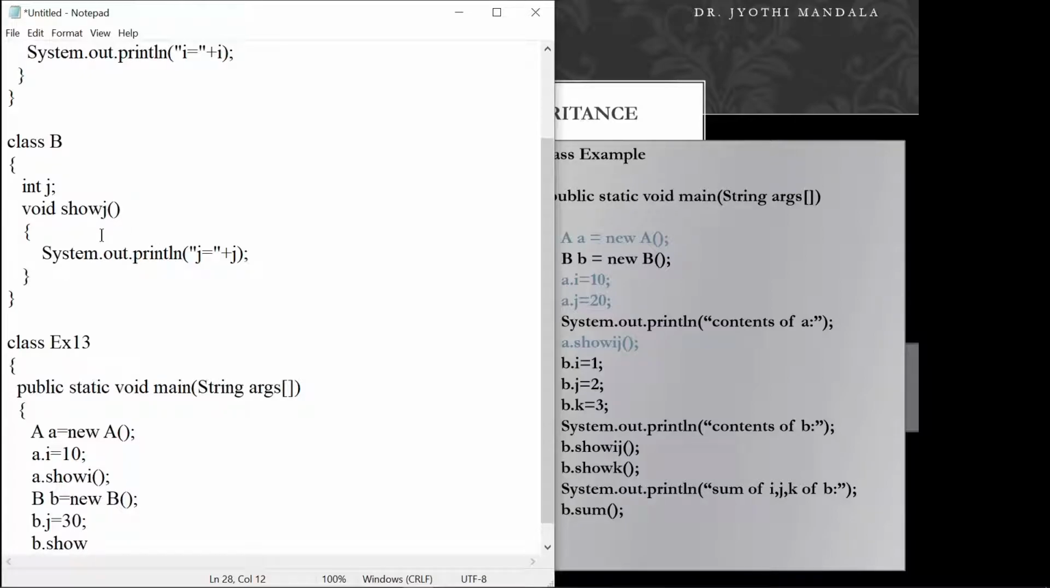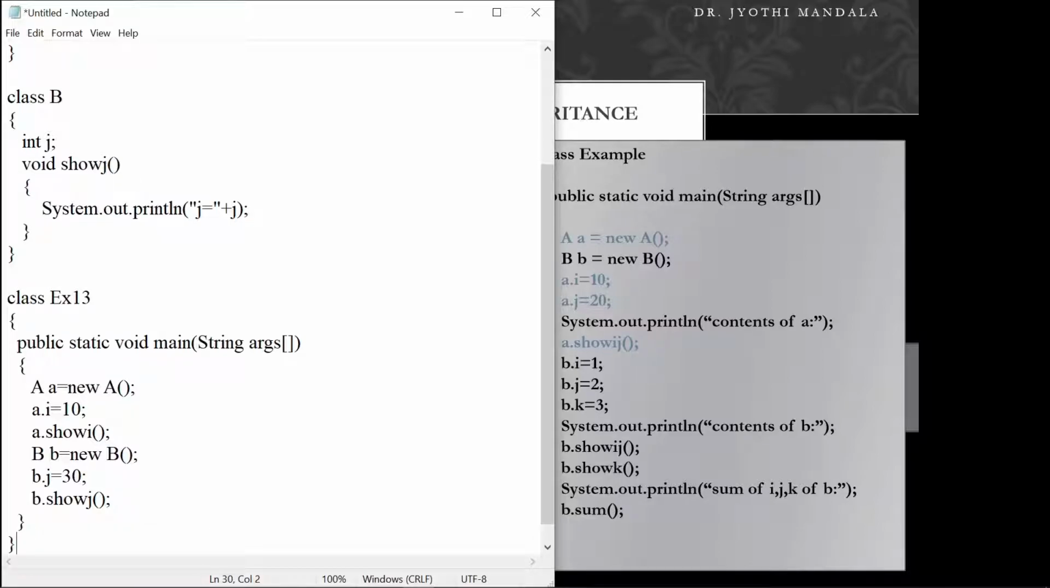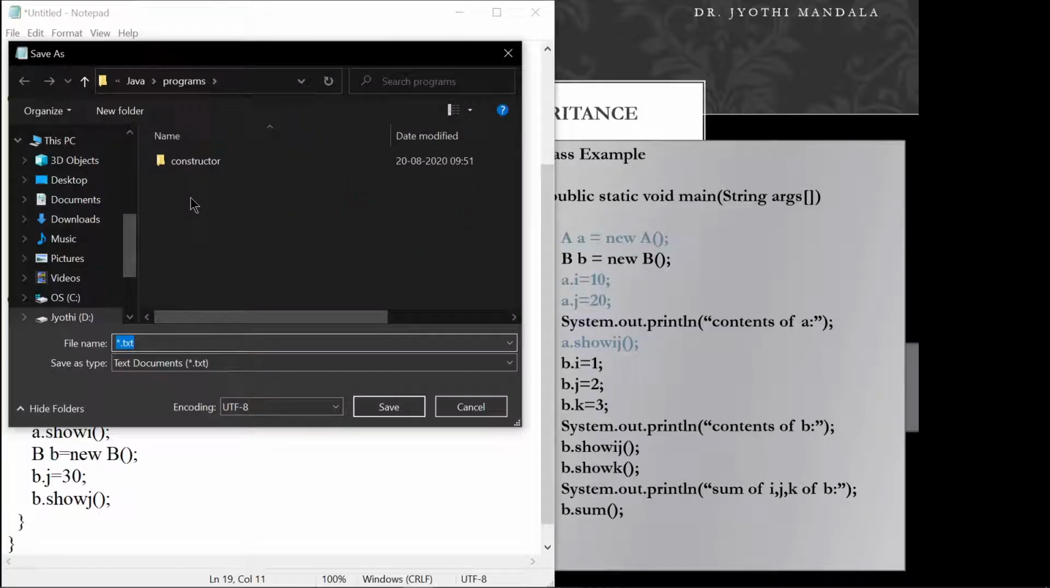What is our method name? Our method name is show J, right? So show J, and then I am calling that method. So let us run this program first and check it. What should be our program name? Our program name should be this one. So let me save this program first.